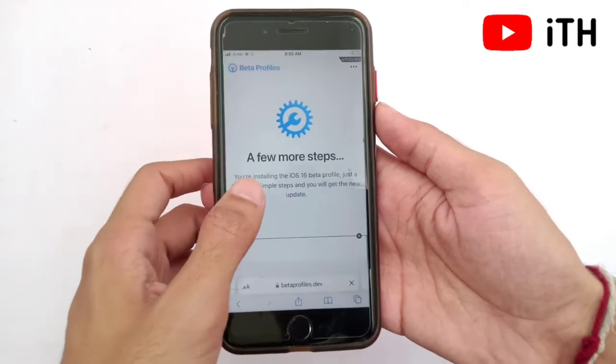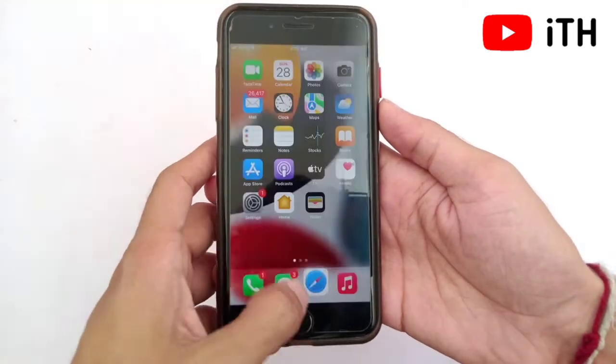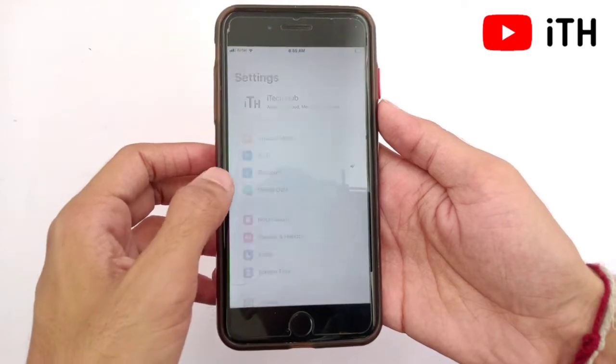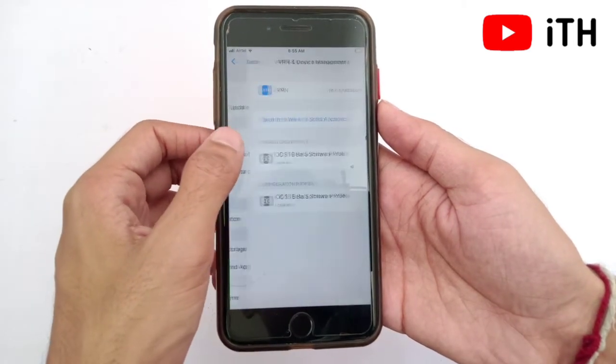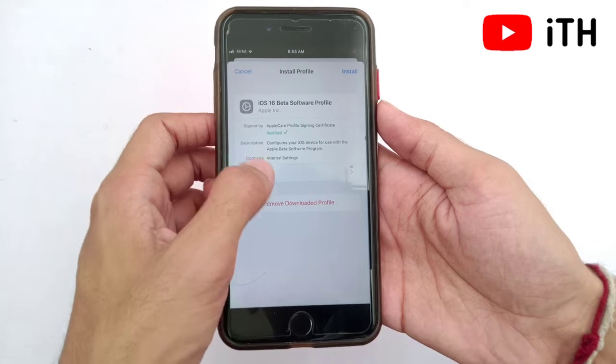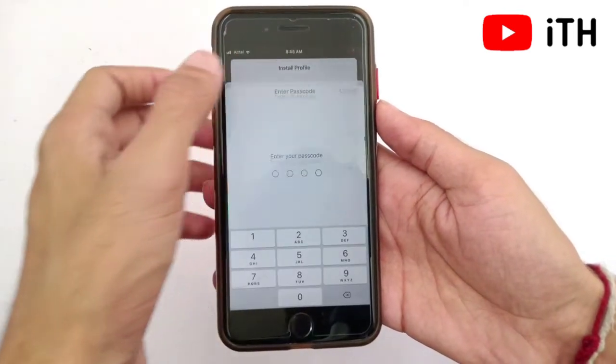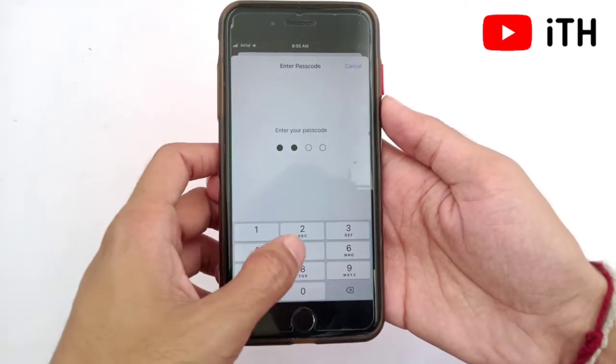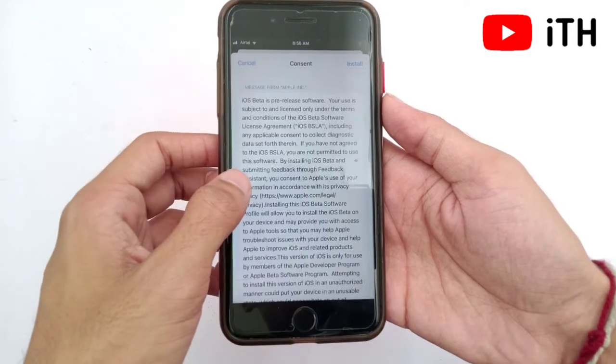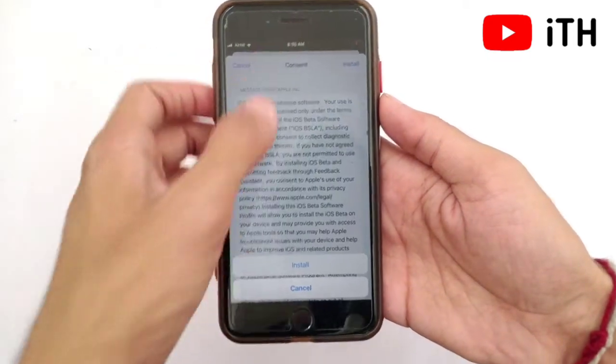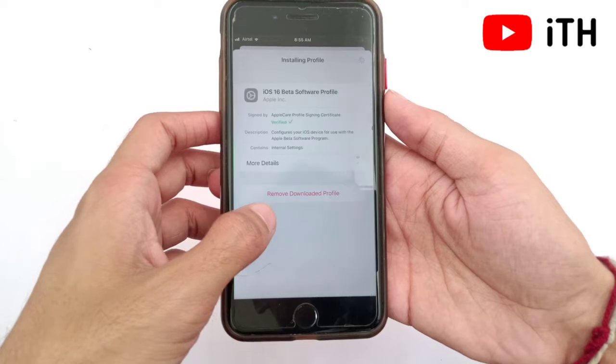After that, come back to the home screen and open the Settings app on your iPhone or iPad. In the Settings app you can see the profile downloaded option available. Now simply tap on the iOS 16 beta profile option. Now enter your correct passcode. Then tap on the install option in the right-hand corner. All these settings are done.